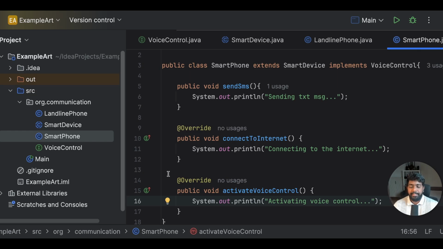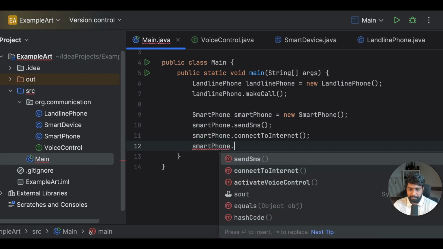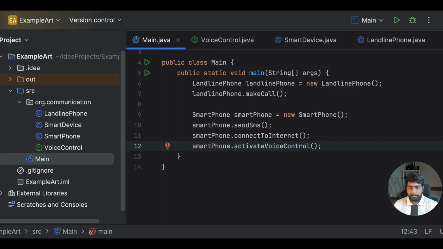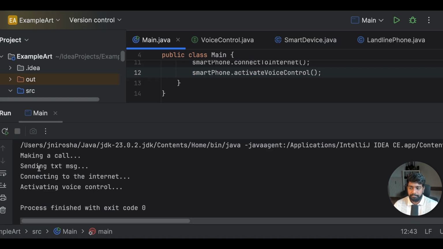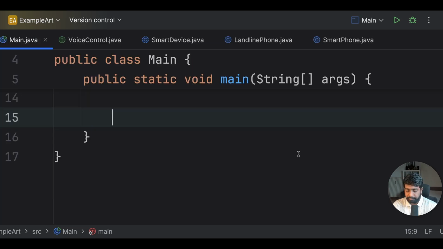Let's switch back to our main method. I'm going to call the new method through my smartphone object. Now, just like inheritance, you are allowed to create a child object and assign it to parent types. We are also allowed to create child objects and assign them to reference types of interfaces. Let me show it with an example.